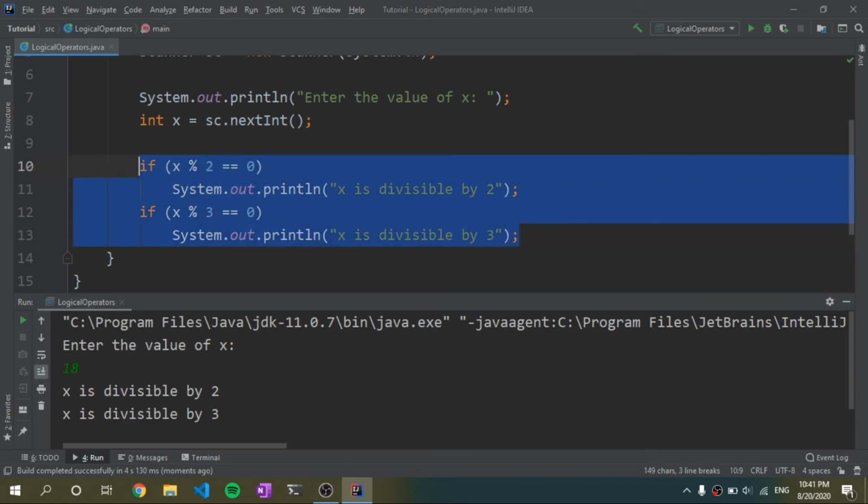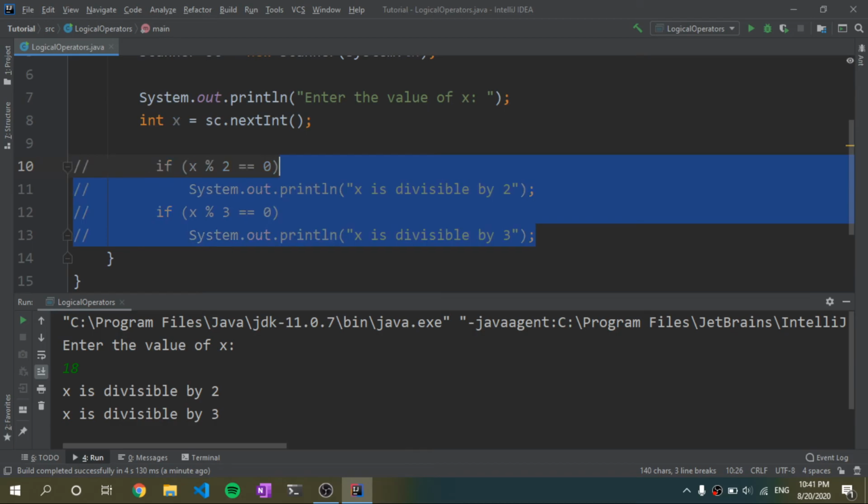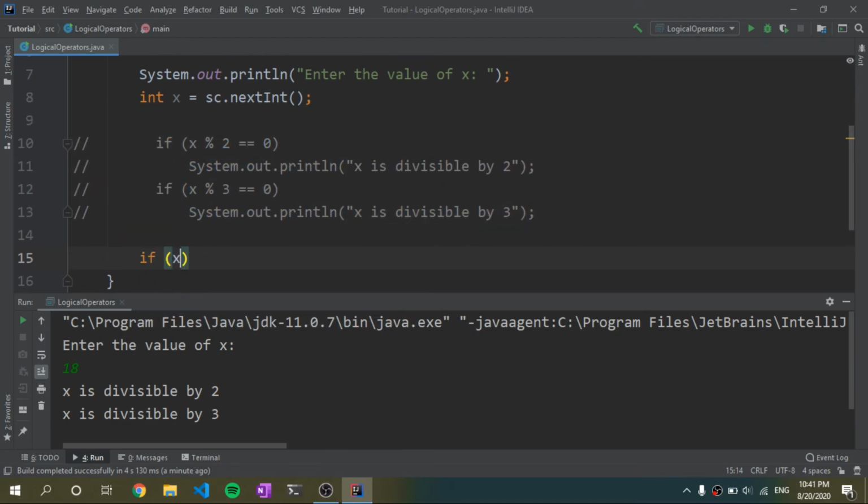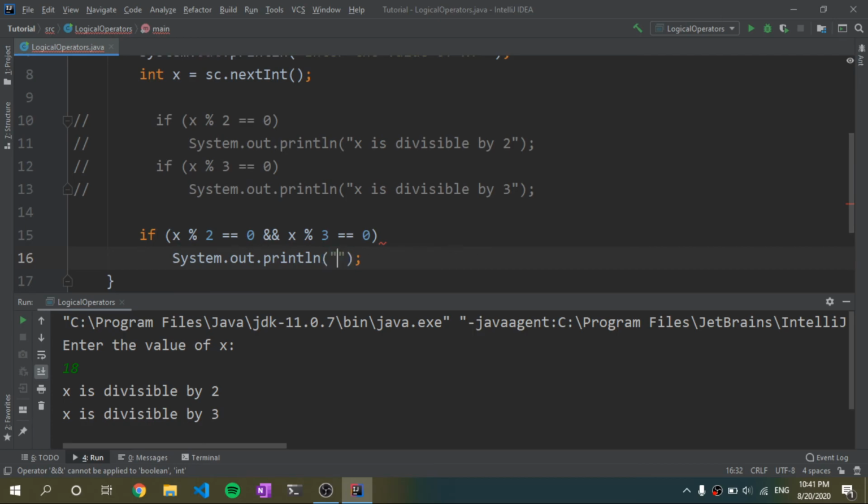So what if I think about simplifying this piece of code, simplifying these two conditions into a one line statement. I would use the operator known as the AND operator, which is also known as logical conjunction. So let me show you. I would just comment this code snippet and say if x modulus 2 equals 0 and x modulus 3 equals 0, then print x is divisible by both 2 and 3.